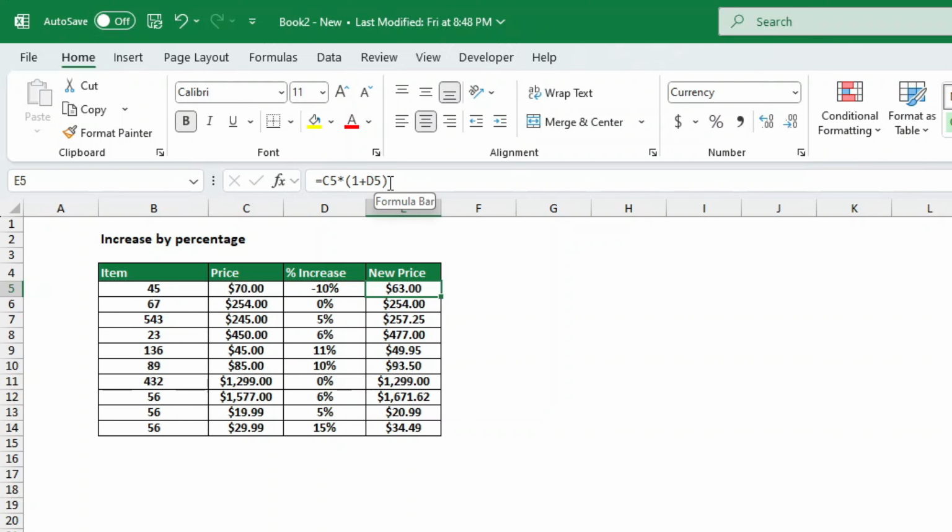With negative 10%, the calculation looks like this. Add 1 to negative 0.10, which gives you 0.90. Multiply 70 by 0.90, and you get 63. So the new price is 63.